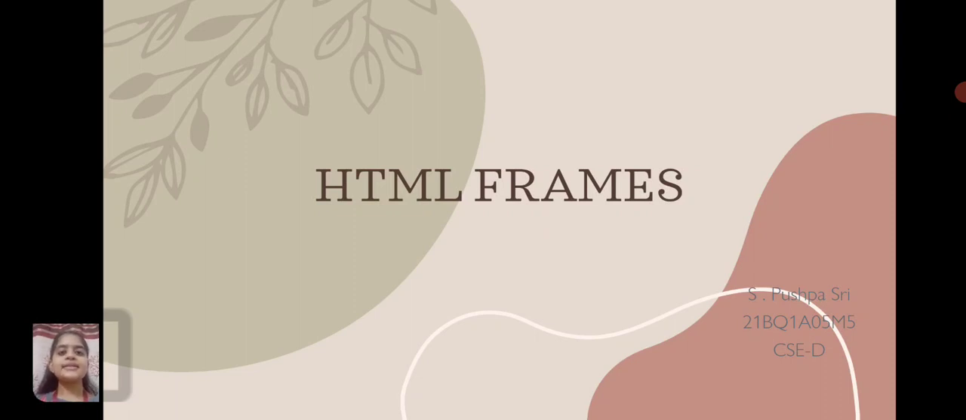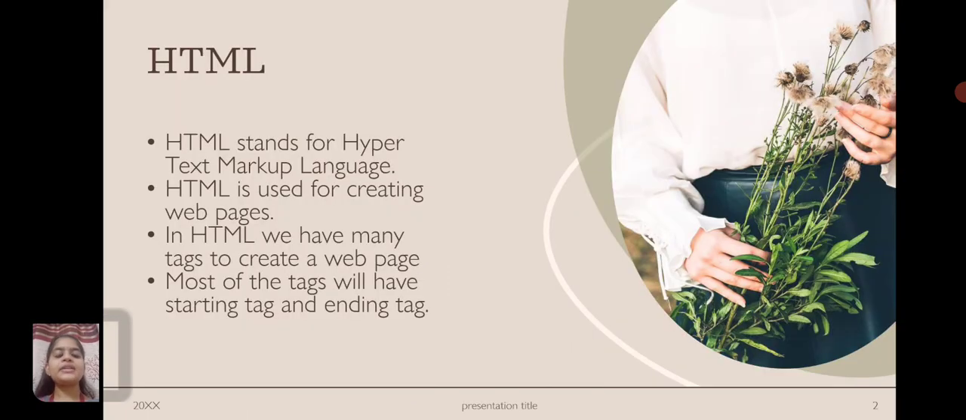Today let us discuss HTML frames. Before going to frames, let us see an introduction to HTML. HTML is not a programming language like C, C++ or Java. HTML stands for Hypertext Markup Language. It is used for creating web pages. To create a web page in HTML, we use tags. Each tag has its own starting tag and ending tag.